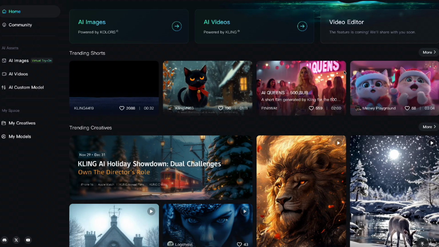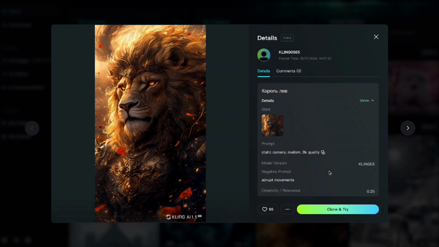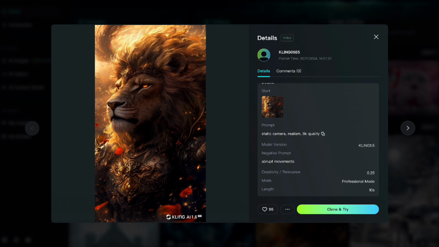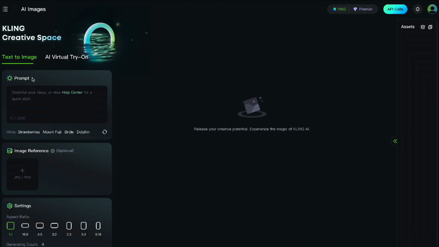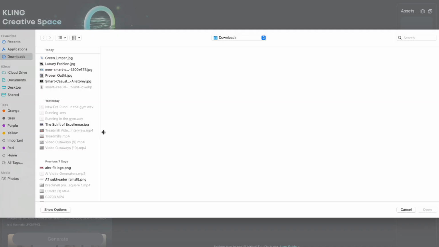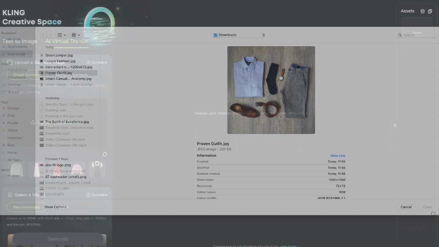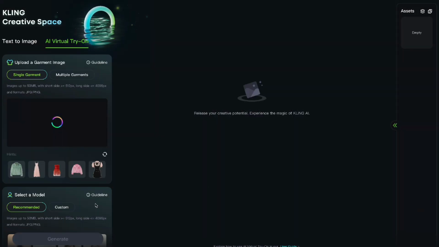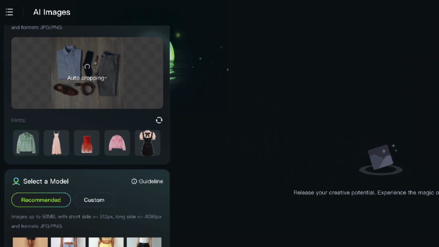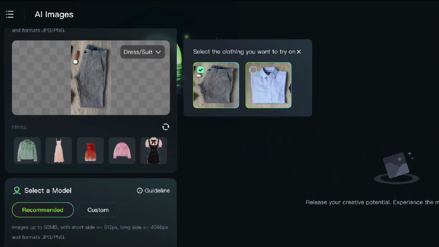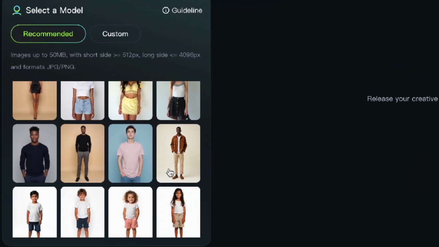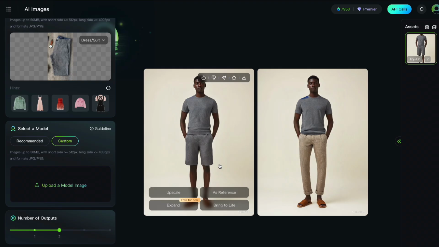Okay, so here we are in Kling AI. Oh wow, look at this generation of this lion, that looks pretty amazing. We'll click out of here now, and we're going to go into AI images, and into the AI virtual try-on. Now we're choosing single garment, and I'm choosing a product image here, which has multiple products in it. As you can see, once it's auto-cropped, it gives you the choice of the two products that it's recognized here, the trousers or the shirt. I'm choosing the model and generate, and that's the output.